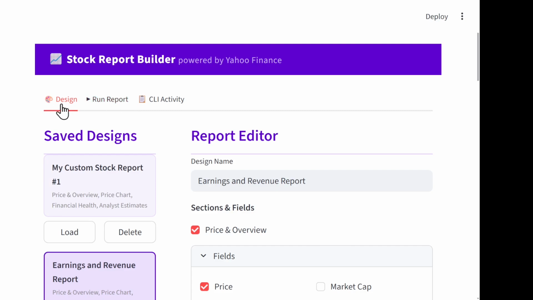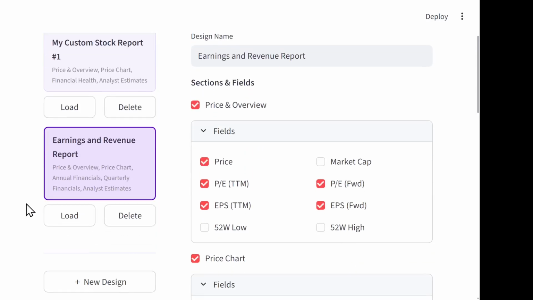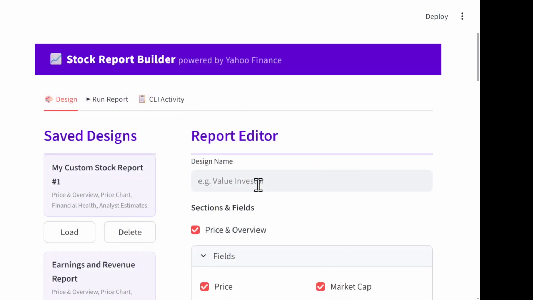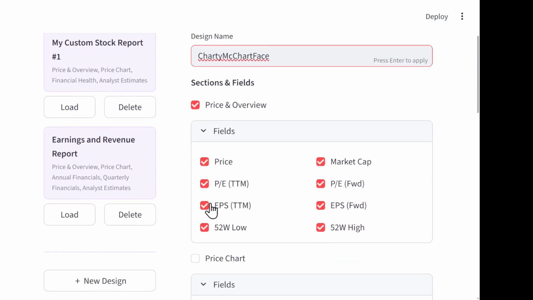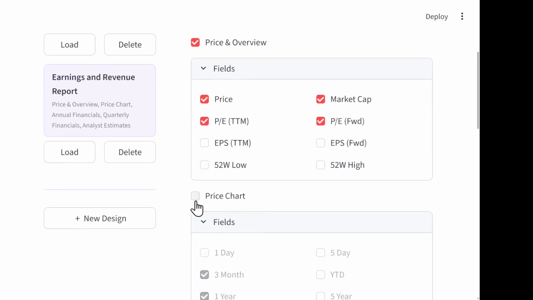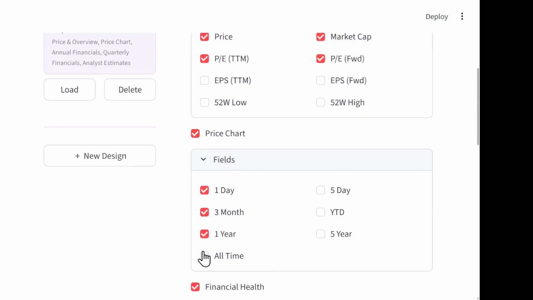We are on the Design tab, Save Designs on the left, and the Editor on the right. Let's click on New Design. I'm going to call it Charty McChartface because we're going to enable every chart we have. The price and overview, let's get rid of these bottom 4. On the price chart, let's enable it and show them all.